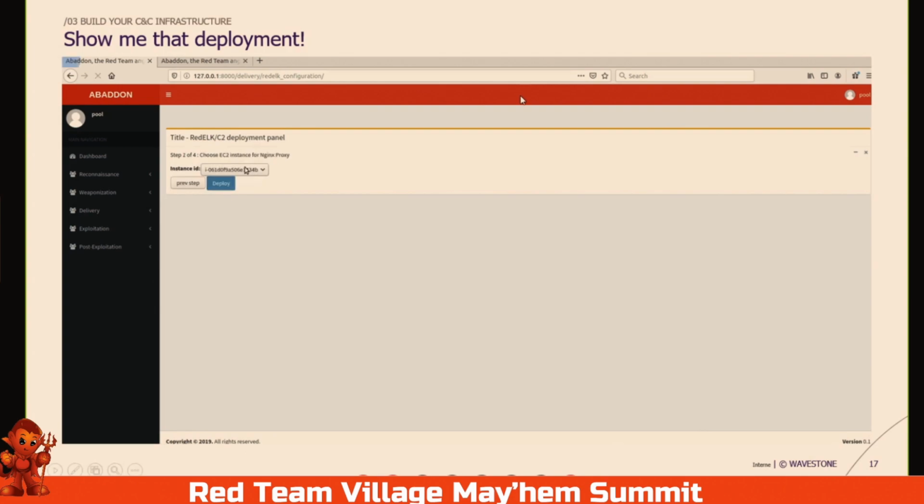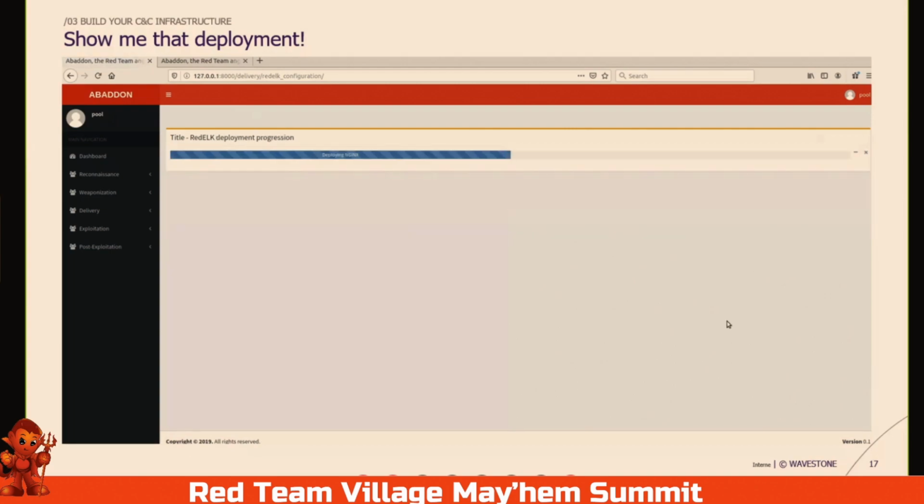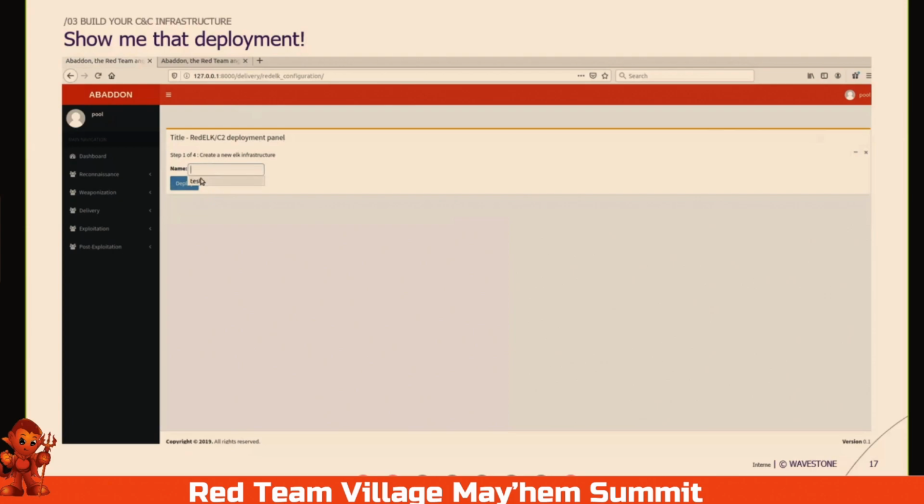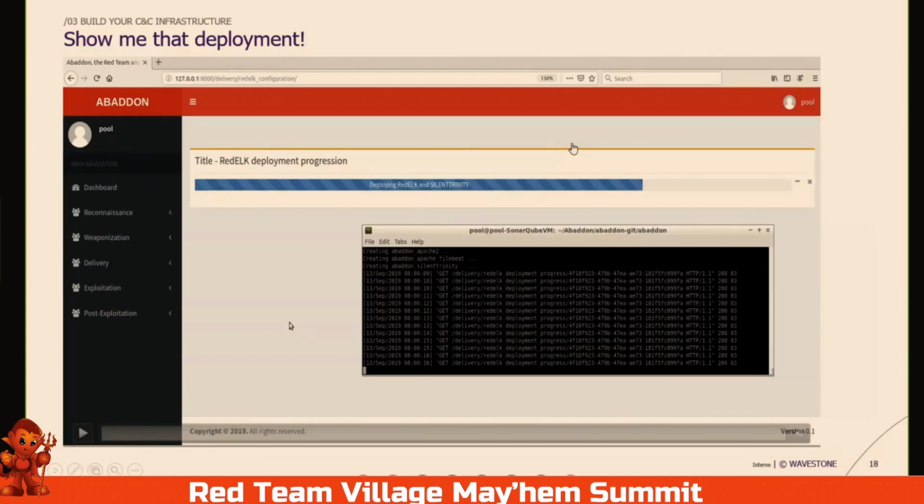All right, so I have mentioned the EC2 deployment. I have mentioned the Gophish deployment, but I didn't mention the Red ELK and the C2 infrastructure deployment. So what you can see here is that I just clicked on the delivery panel on the left. I went to the deployment panel, and then I'm choosing to deploy local Red ELK infrastructure. So this is the first step. The second step is just there.